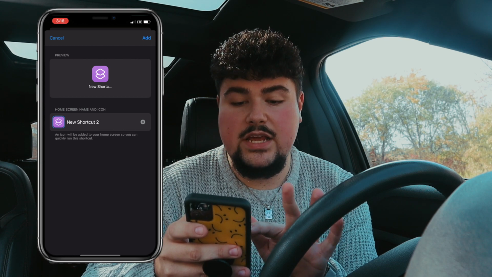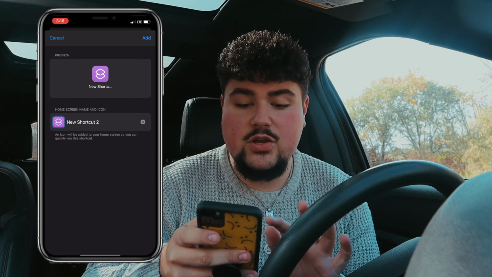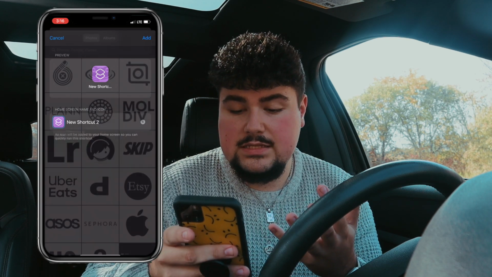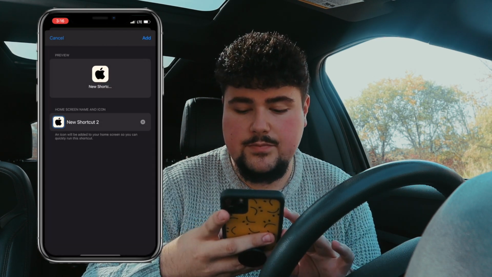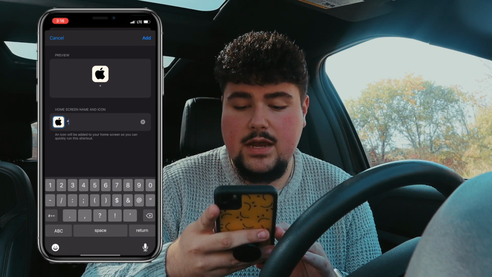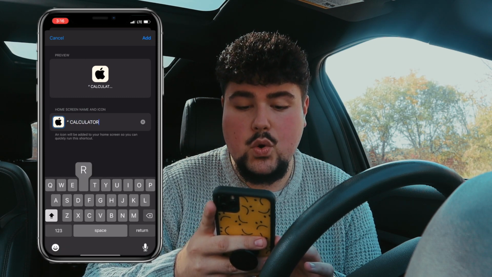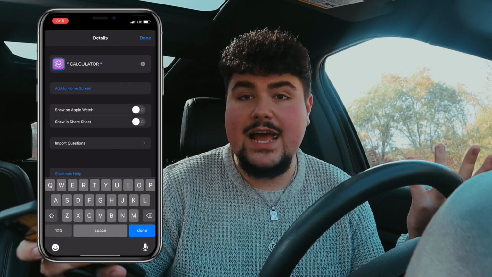From there you can click on the little icon here that's outlined in blue, and then you can choose a photo from your camera roll. Let's say I would just choose the Apple one because it's easy. I'm going to click choose, and then I'm going to rename it again, calling it calculator, and then you're going to add, and then it adds to your home screen.